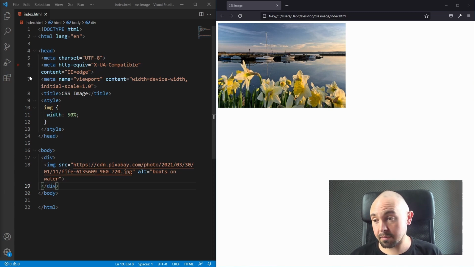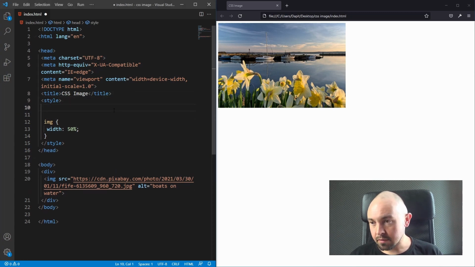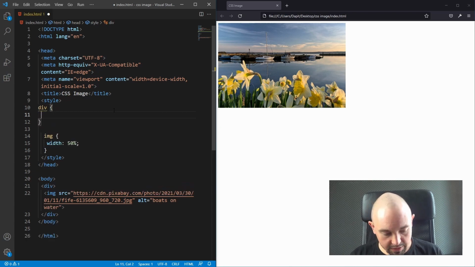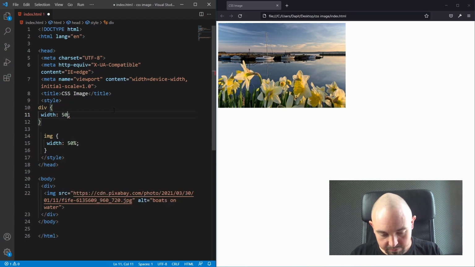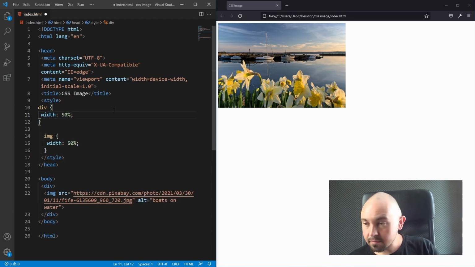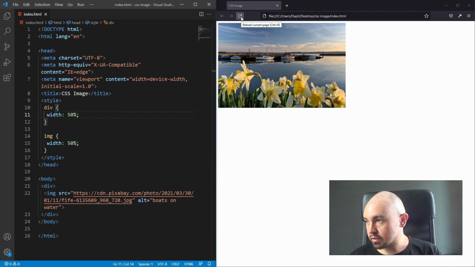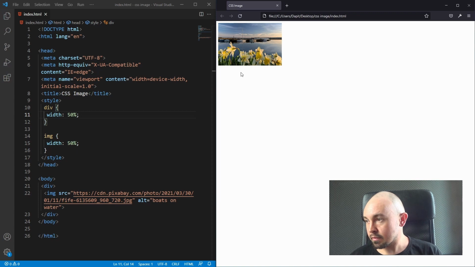So now let's do something else. Let's go to our styles tag. Let's create a rule for our div. And let's set its width to 50%. Let's save it. Let's refresh our page. And now our image takes 1/4 of the width of the body tag.